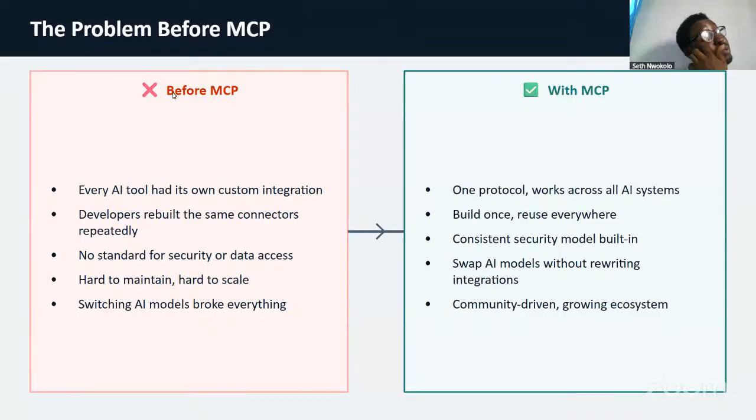Okay, now let's look at the problem before MCP. Every AI tool had its own custom integration. Developers built the same connectors repeatedly, with no standard for security or data access. Basically, in the past, when AI was still a relatively new technology, when developers were trying to connect the different AIs to their applications or services, they were building it themselves. They were making that integration, that connector, themselves. There was no standard way of doing it.